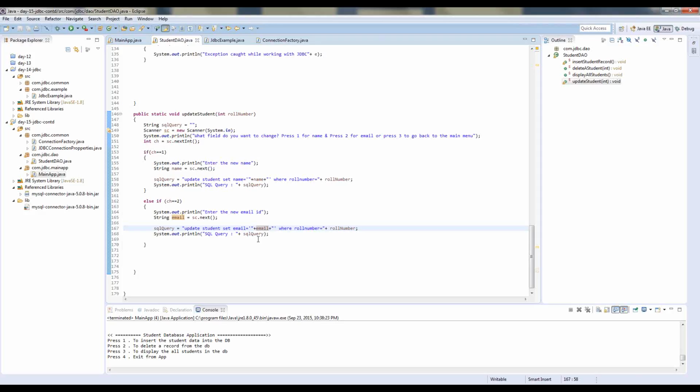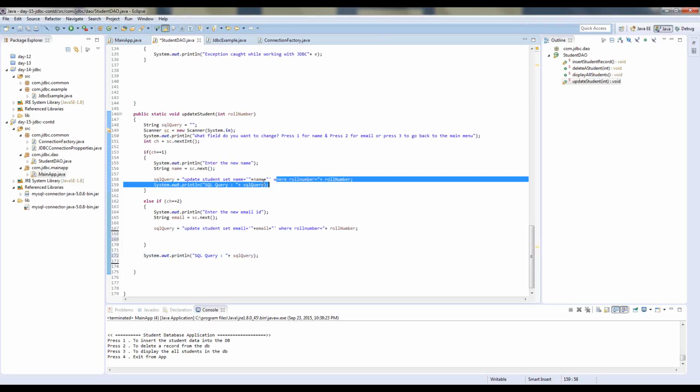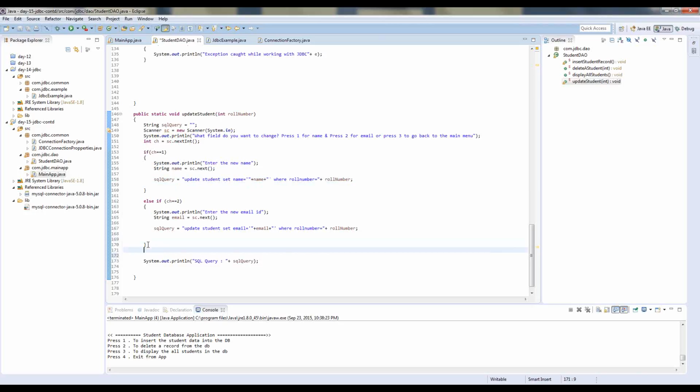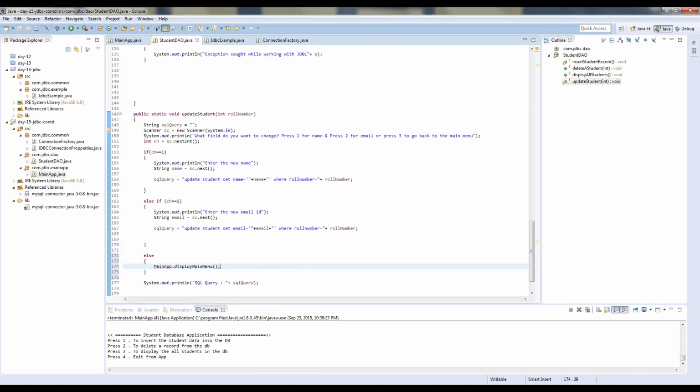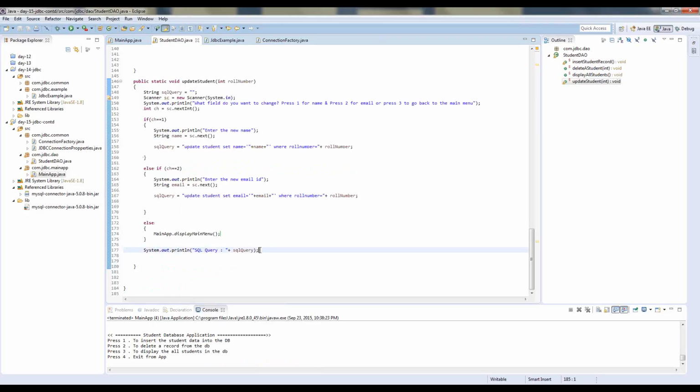Yeah, so email, after that update student set email, roll number, and SQL query this. Okay, so yeah, SQL query is formed. Better I can write it here only. Why write two times? So either of this will get selected, and then else, main app dot display menu. Okay, so after this we can execute as usual.